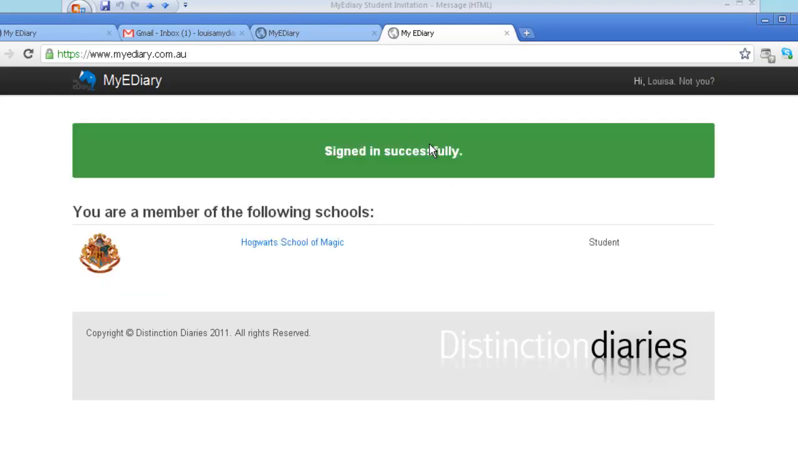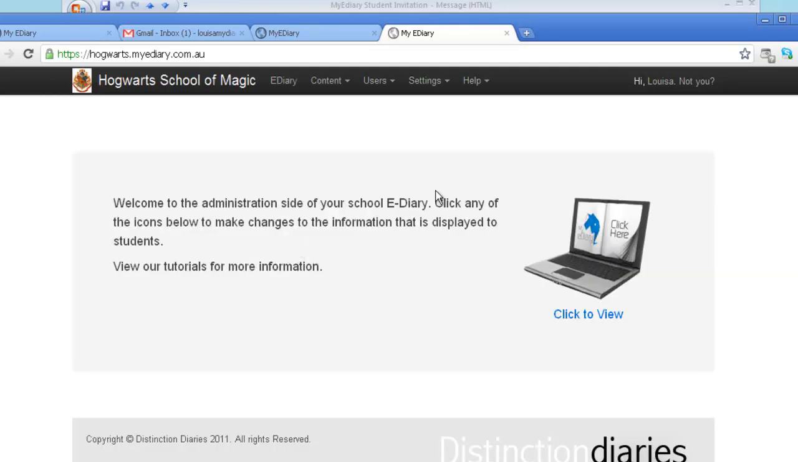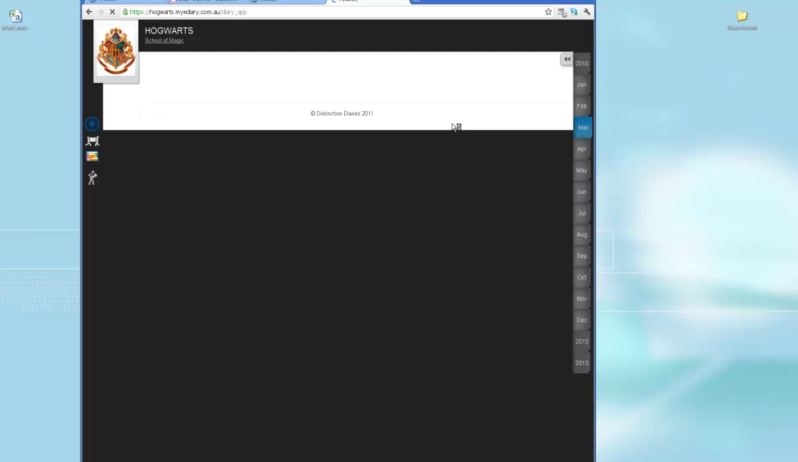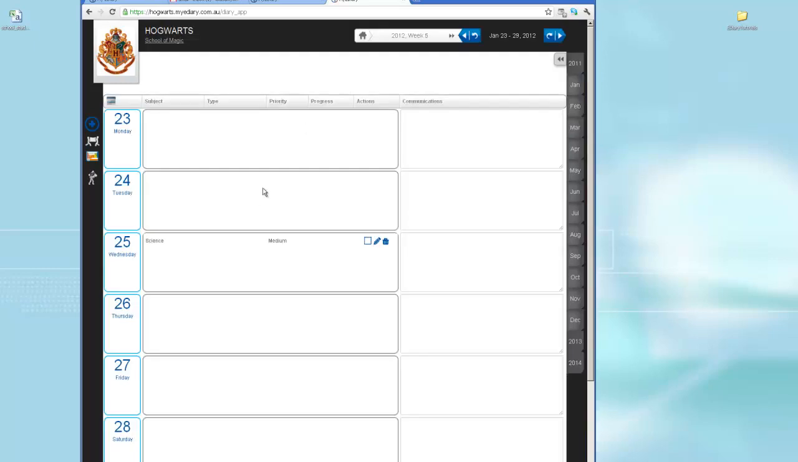So as you can see, I've signed in using the My Diary website, and now it acknowledges I'm a member of Hogwarts, and so I can click here to go straight to that school. Again, click the laptop icon, and now I'm into my diary. So this means their diary is accessible at home or at school, wherever they have an internet connection.